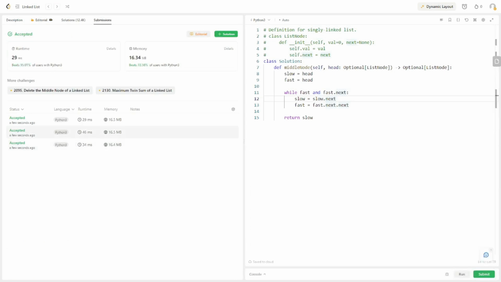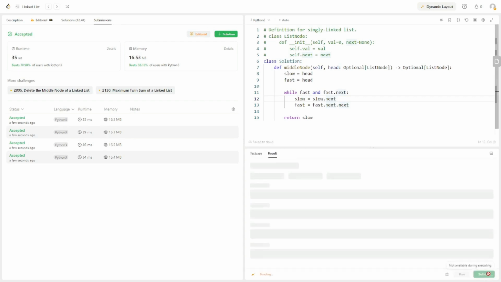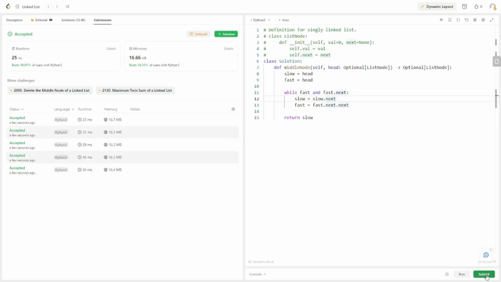So the time complexity is O of n, where n is the number of nodes in the linked list. So we iterate through every single node once and move the slow pointer 1 step at a time and the fast pointer 2 steps at a time. So that's O of n time. The space complexity is O of 1 because we're only using a constant amount of extra space to store the slow and fast pointers. We're not using any additional data structures that grow with the input size.